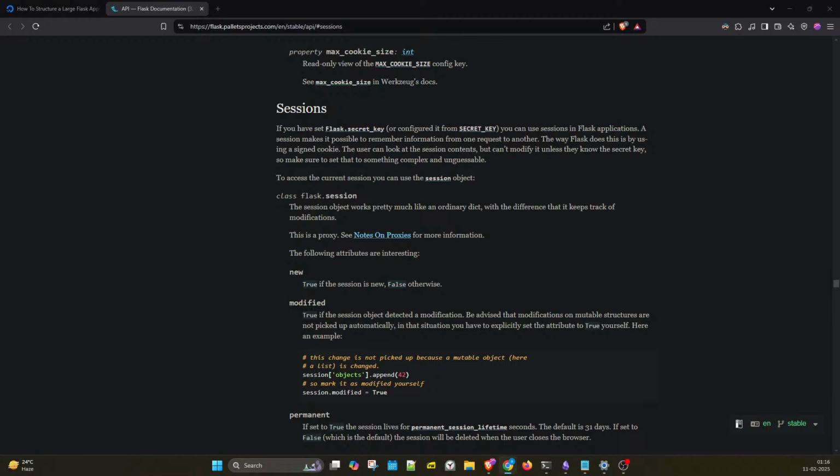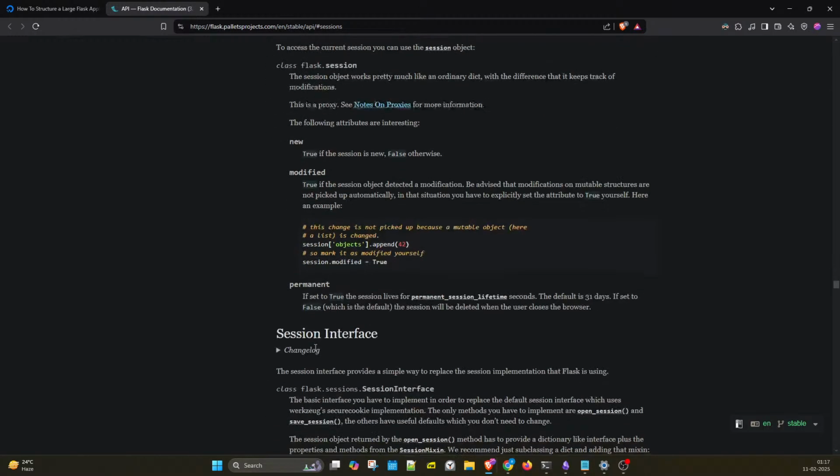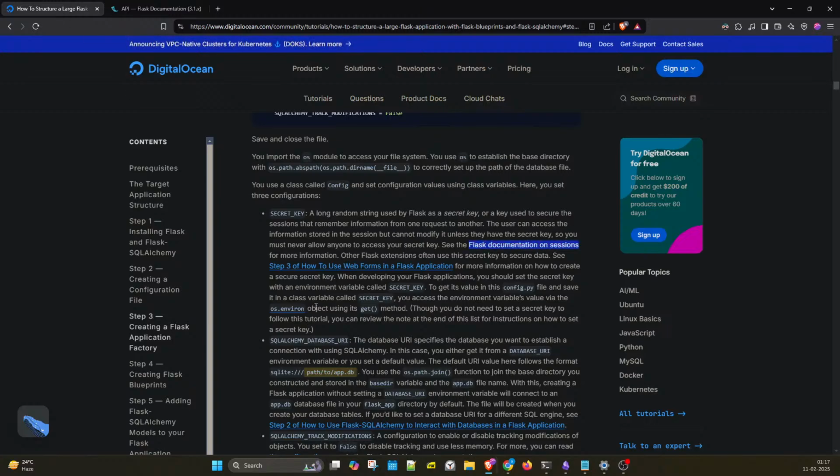Okay, so basically what we are going to do is, okay, this is the documentation. Okay, I get the basic idea behind session keys. Now let's move on to the main article.